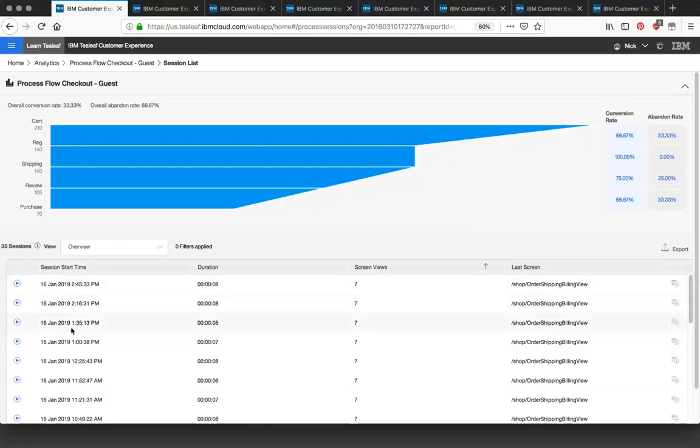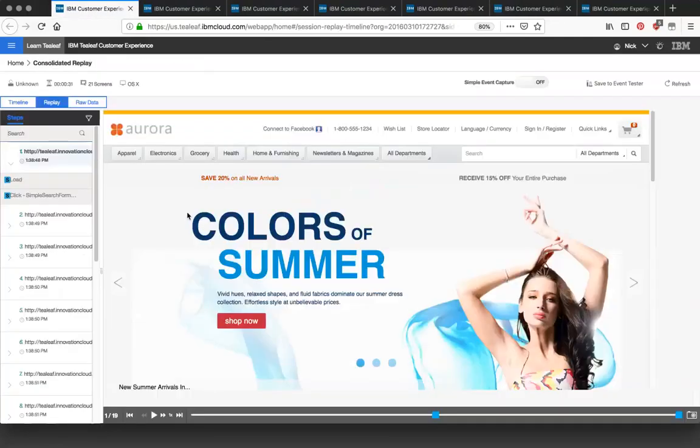As we investigate and study issues within Tealeaf, once we've started to isolate some of the specific contributing factors to a problem like abandonment, we can actually drill down and replay those individual sessions. So that's what we've done here. We've opened one of those sessions for replay, and I can press the play button and actually follow along in near real time to what the customer is actually seeing.